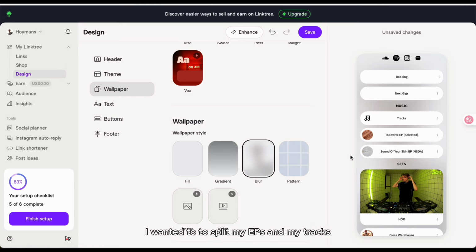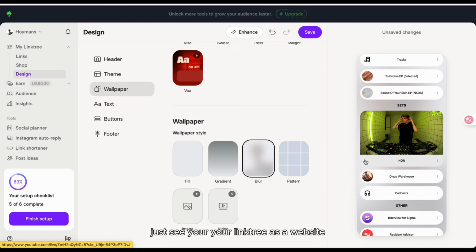Also about music, I wanted to split my EPs and my tracks. So this is only my singles. And I wanted to have a specific button for my EPs. Just see your Linktree as a website. Every time you sign up to a new platform and they ask you for a website, you can just put the Linktree link.